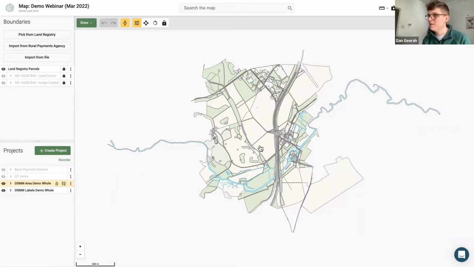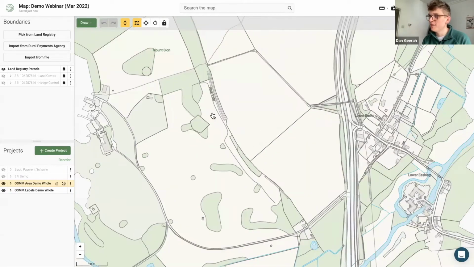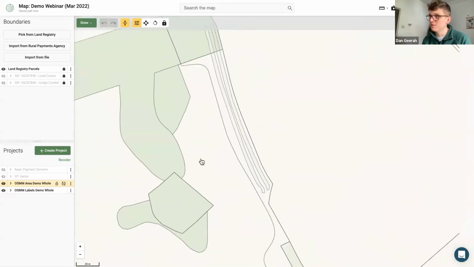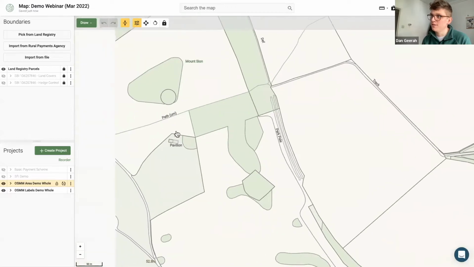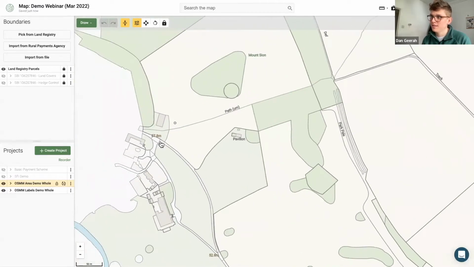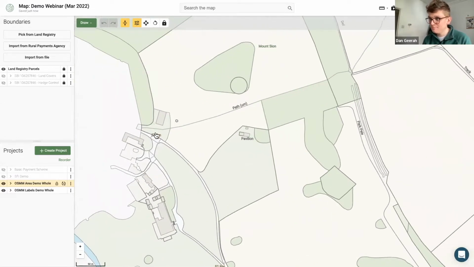We serve you the labels, which you can't see at the moment because you're too zoomed out. And we also serve you the polygons and the lines. So as I zoom in, you can see that the labels, the path, pavilion, the contour, height, etc. start to show on that. And if I don't want the labels, I can toggle that on and off.